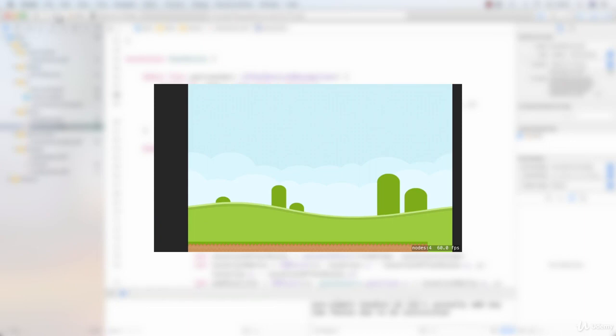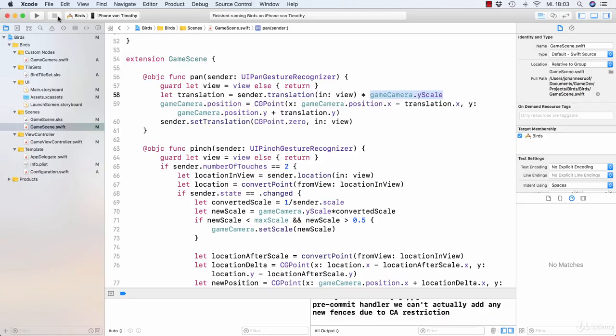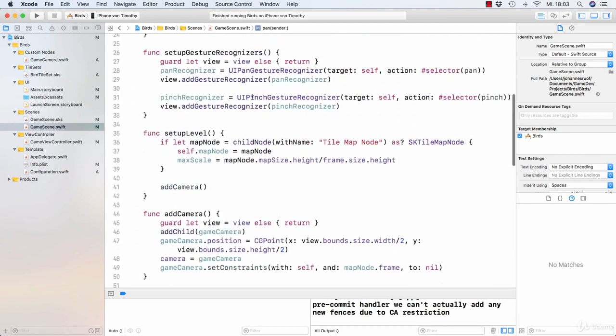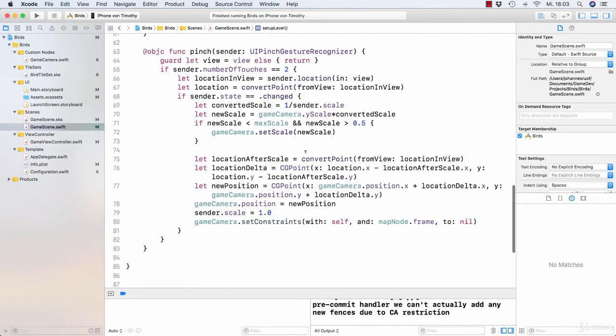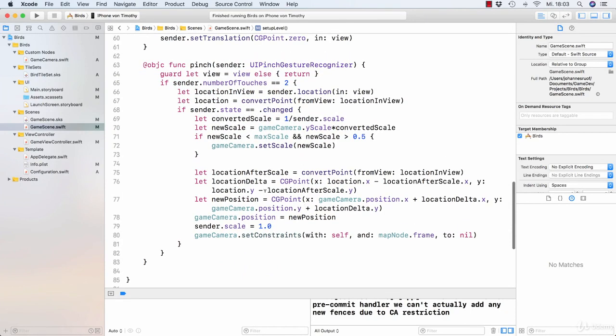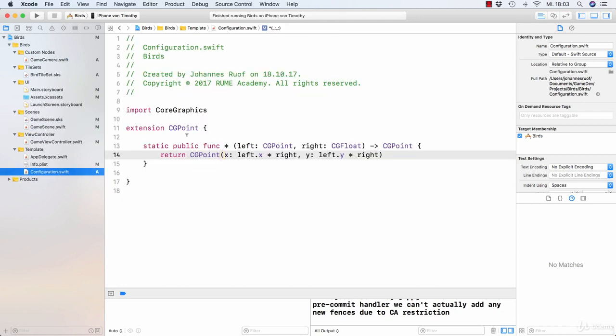I will stop the app, and for the next video, I have two small challenges for you. The first is that I want you to change the maxScale property that we've defined here in a way that we will not see any black scene background when zooming out. And secondly, I want you to clean up the addition and subtraction of our CGPoints in the pinch method, since it's currently looking quite messy. You could use the extension for CGPoint in the Configuration file to maybe add some new methods to the type that will allow us to directly add and subtract CGPoints from each other.